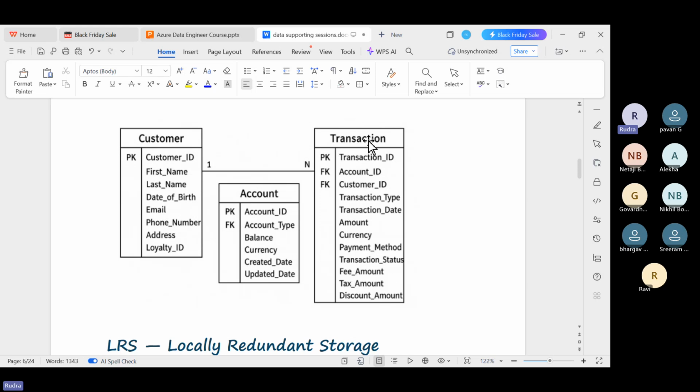Inside this, transaction ID will become the primary key, not customer ID, because a customer may have multiple transactions. So the relation between customer and transaction will be one to many. One customer may have multiple transactions in your transaction table. Likewise, it is one to n, one to many. That is how customer ID will become a foreign key over here, which is the primary key over here.